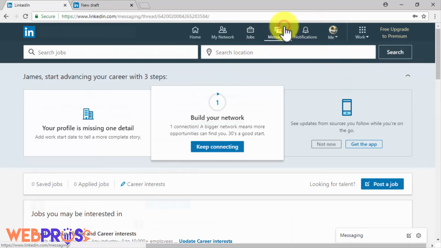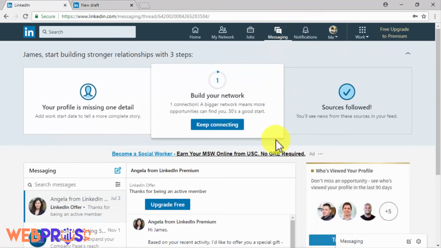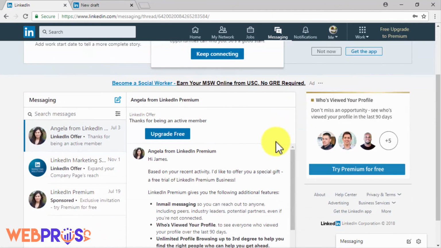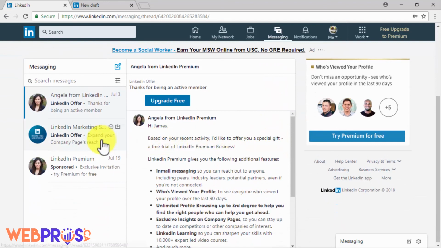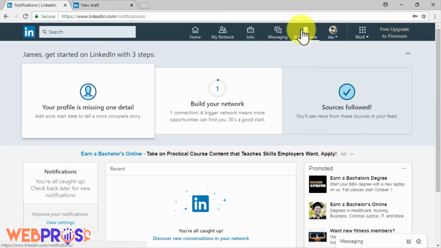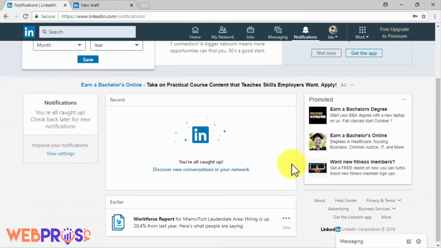Let's now click on the Messaging tab. In this section, you will be able to manage your correspondence with other members and companies. Here, you will be able to access your received messages, to read your messages, to use the Search Messages bar to locate specific messages, and to use the Compose a New Message button to create new correspondence. Lastly, you can click on the Notifications tab to access and manage your notifications.